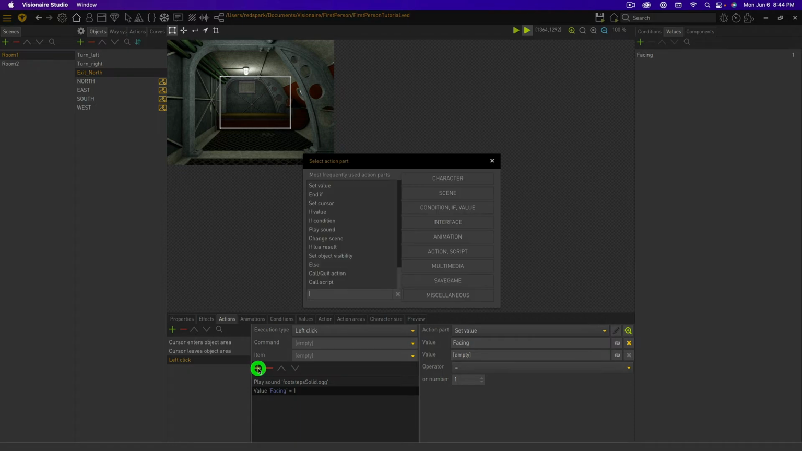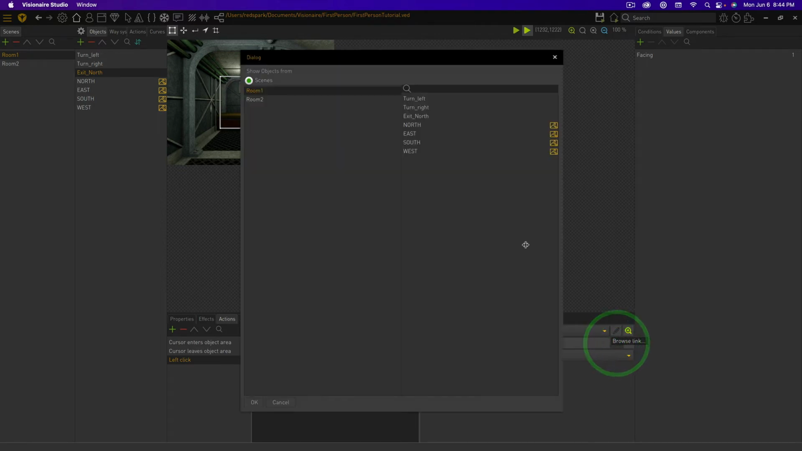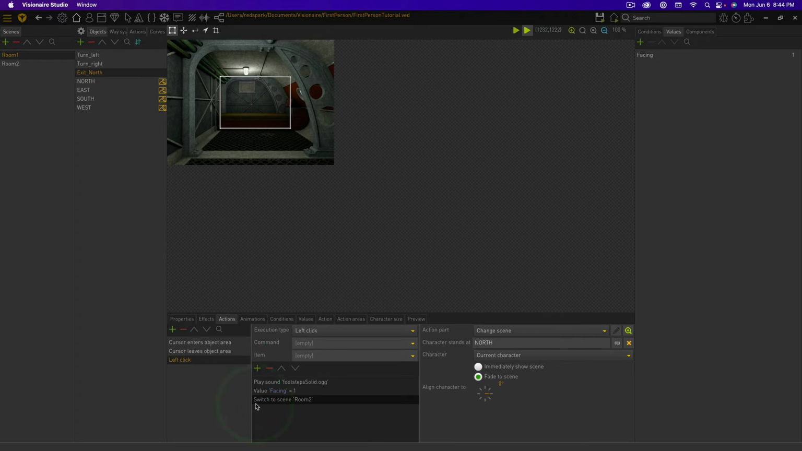Add another action part. Choose the scene category and select Change Scene. Set the scene to room 2. You'll need to choose an object from room 2. This would normally be the position that the player character would be drawn at once the scene changes, but since our character is invisible, it doesn't really matter which one we pick. I'll choose north, but that has nothing to do with the direction we'll be facing when we enter the room. That is determined by our facing value, which we already set.